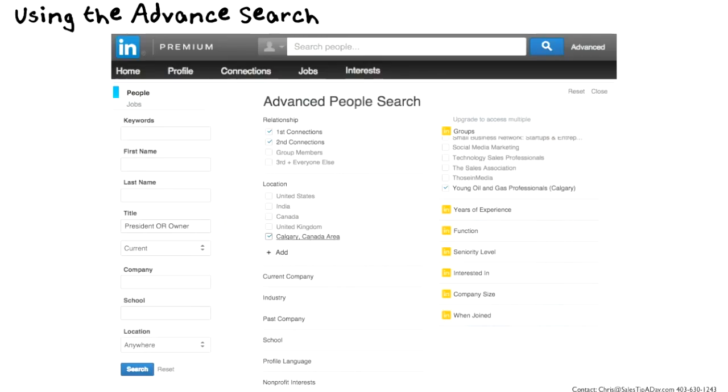So I'm going to talk to you about using the advanced search. Before I get into that really quickly, just as someone who is a bookkeeper or an accountant on LinkedIn, if you're trying to expand or grow your practice, once again, this advanced people search is a great way to find potential prospects.